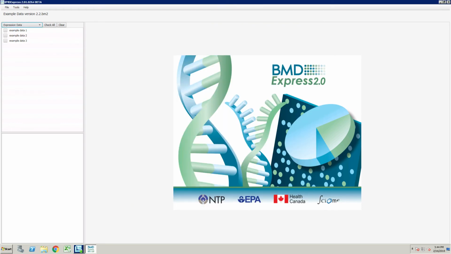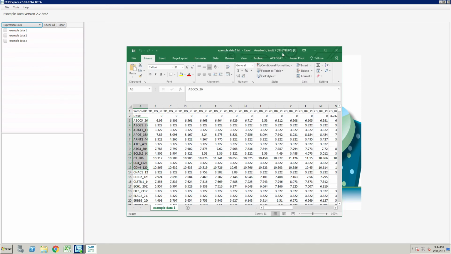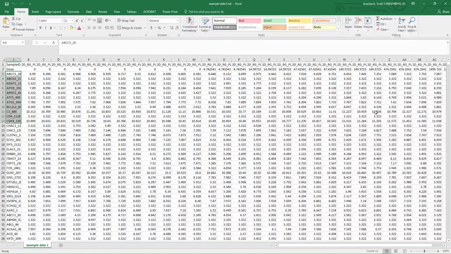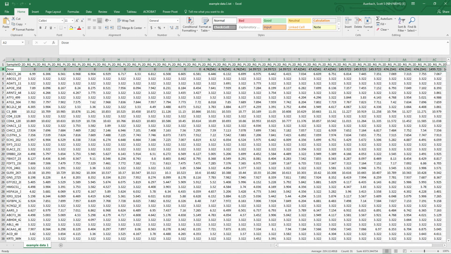So I am going to show you real quick here what your data has to look like in order to get into BMDExpress. So on the first row is your sample ID. This could be your well or your animal ID. You can see this is a reasonably large experiment. Next is the dose level that you applied to that animal or sample or well. And after that, starts your features that you measured.